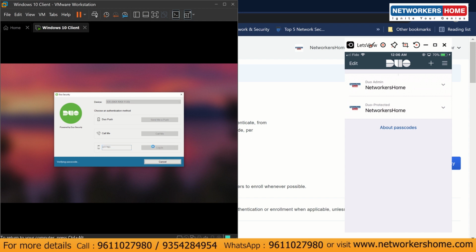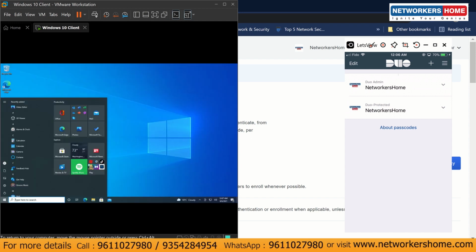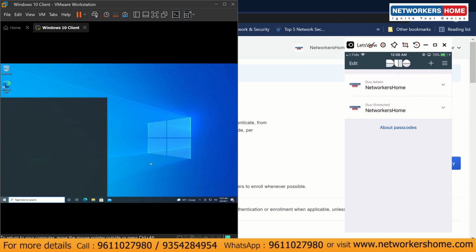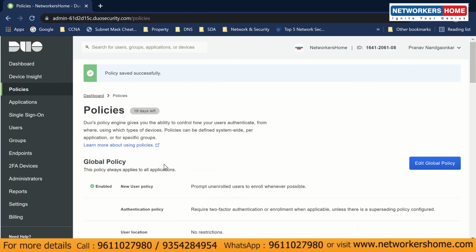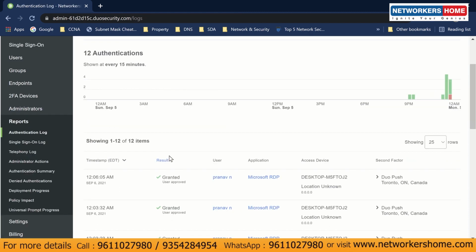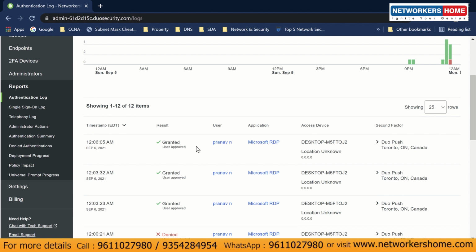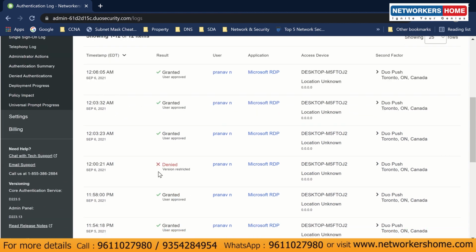So I just entered the thing and yes, it's working. It allowed me to log in. Now let us check if the reports are visible. Yes. If you see the version restricted, the access was denied. You can see a denied log.